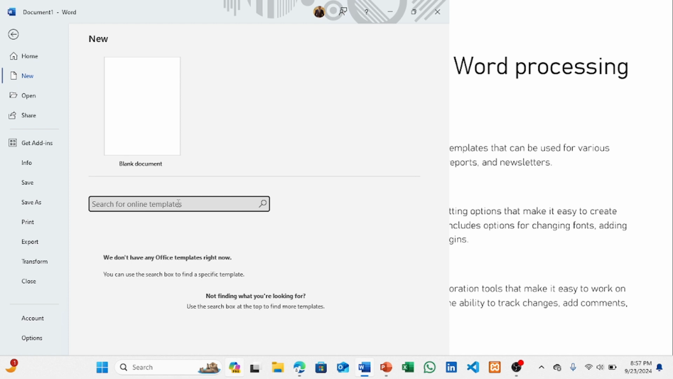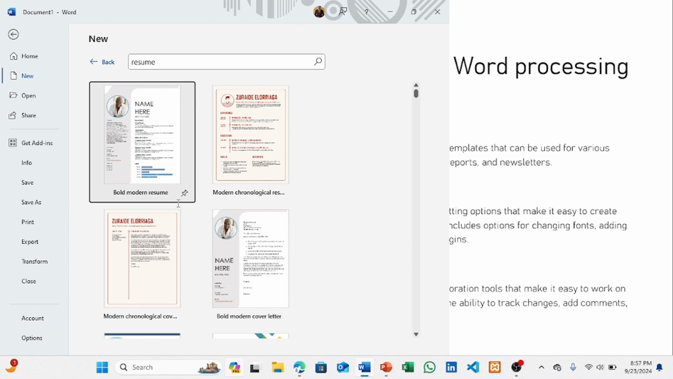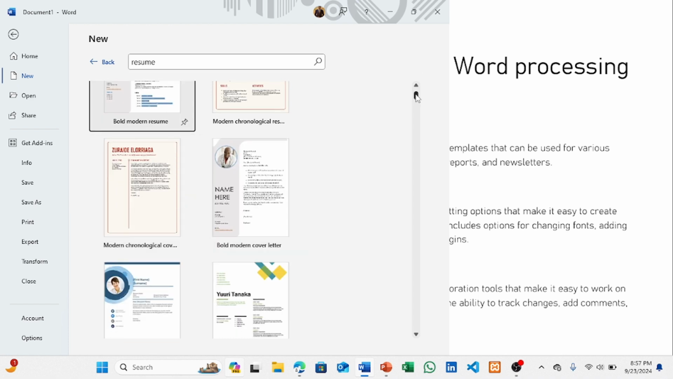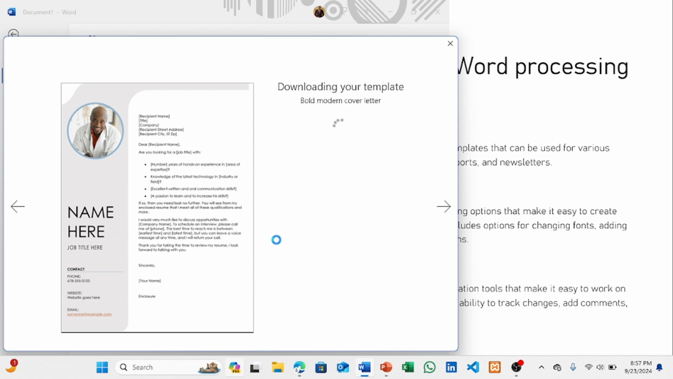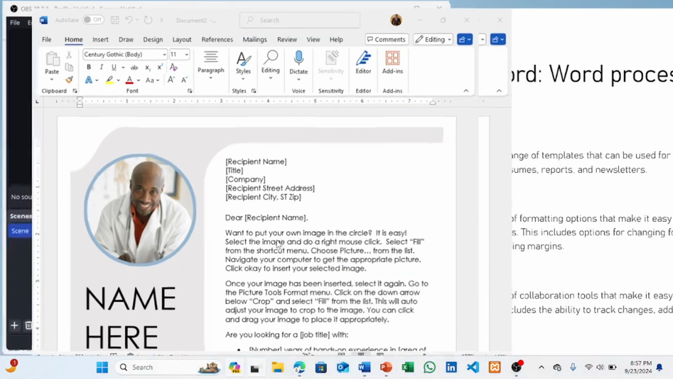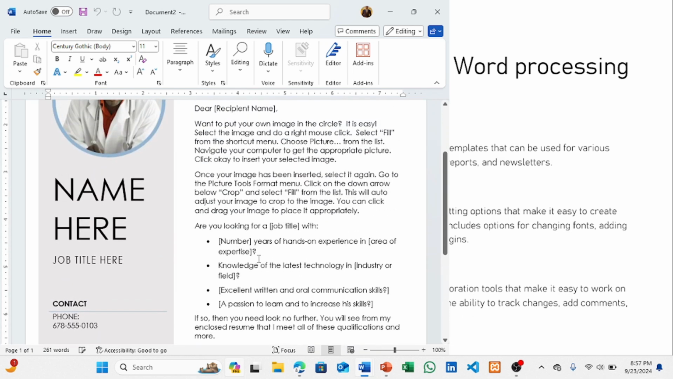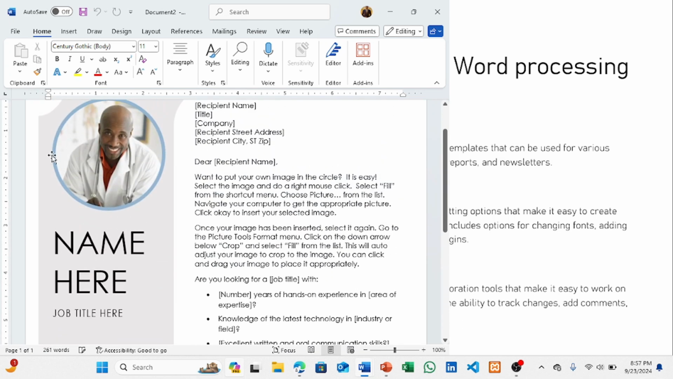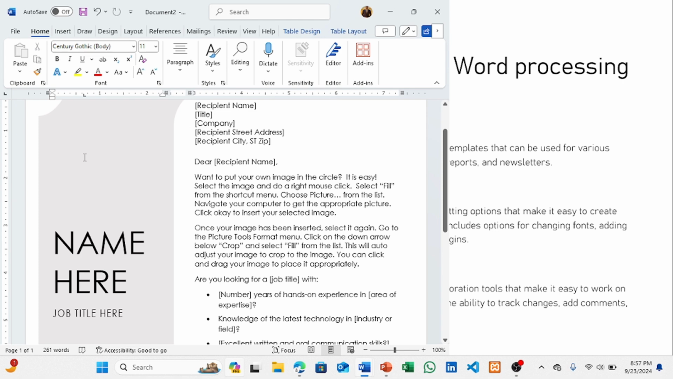Now I can come and search. I can say resume and search. It will search online for me and give me templates of resume, and I can literally click on one and start editing. Then I'll do create. Very easy. Where would I have been if I wanted to edit this from scratch? It will take me a whole lot of time. I can literally change this picture. I can import mine.